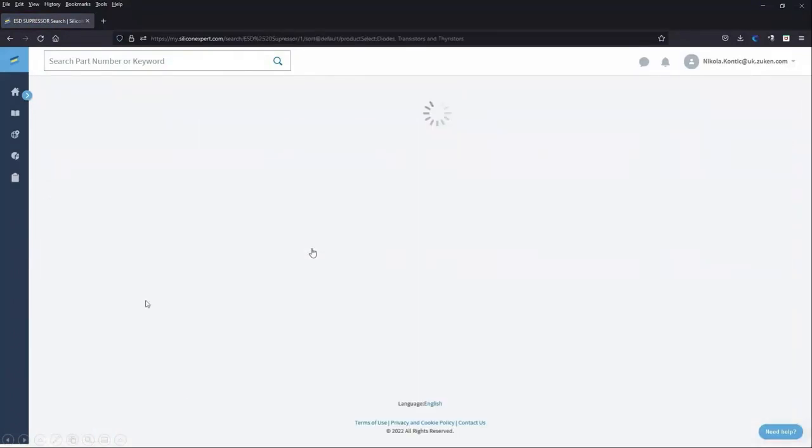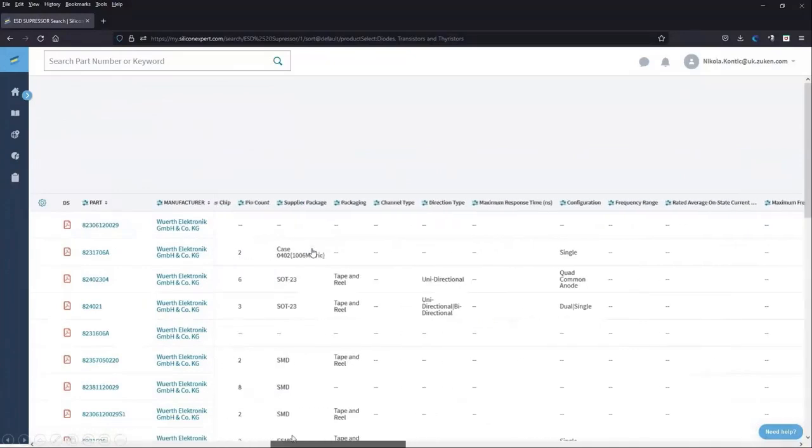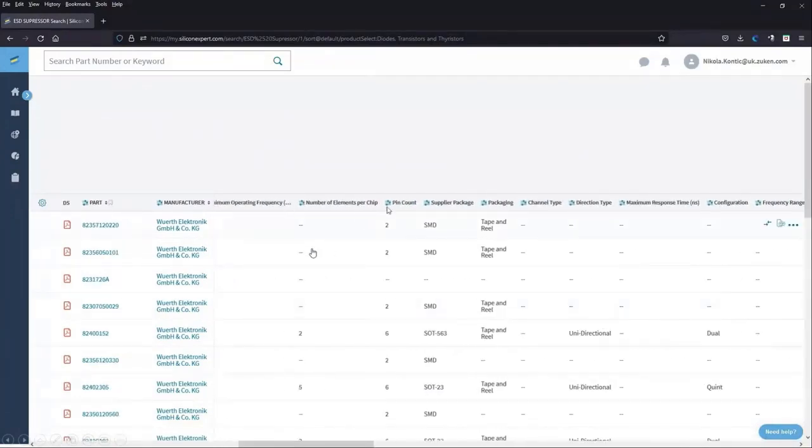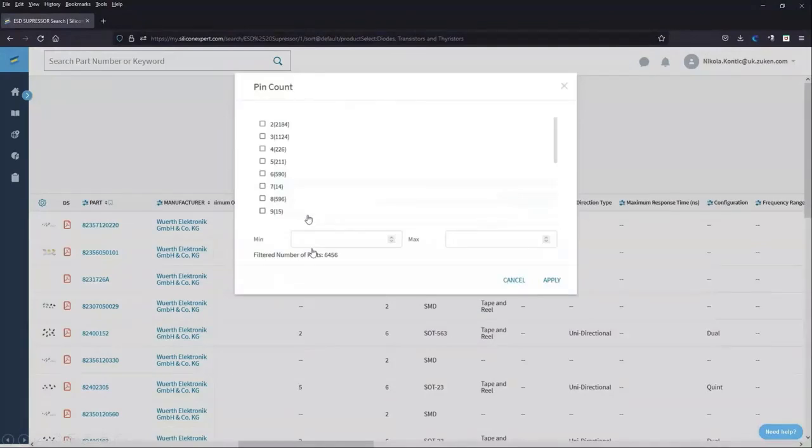And here I have a set of lists and I can filter them by other groups. Look at the active life cycle. So of course we want an active life cycle. And then we can look at which are RoHS compliant, we can look which are REACH compliant, and we can look at the various information for each of those parts to help us. Here I'm going to reduce it to ones that have a pin count of 10.